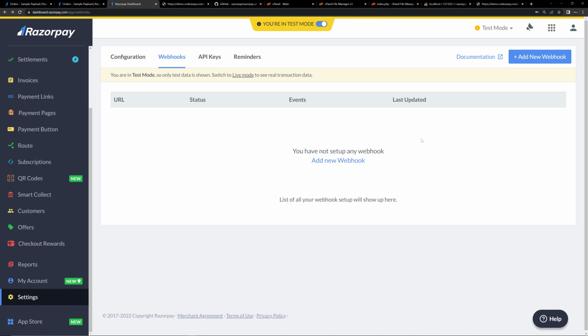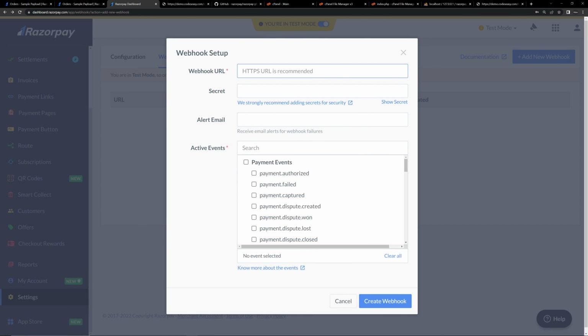So I have created a URL for the webhook. You have to go to the Razorpay dashboard and go to the webhook section. Go to settings, webhook and add new webhook. Now here you have to paste the URL of the webhook.